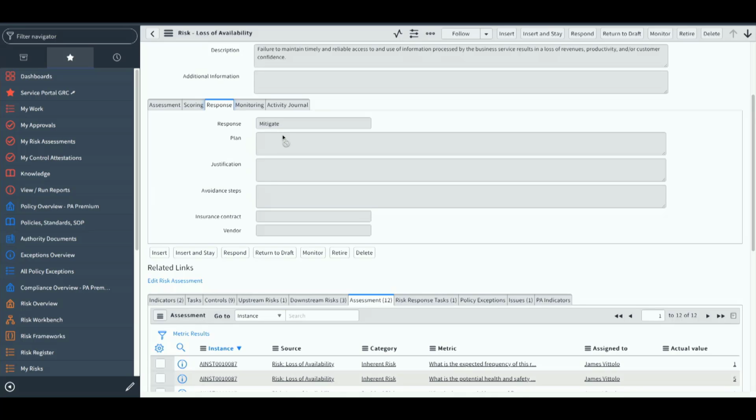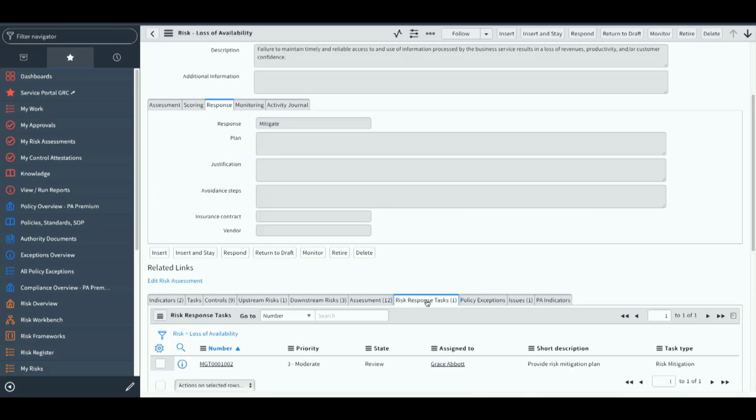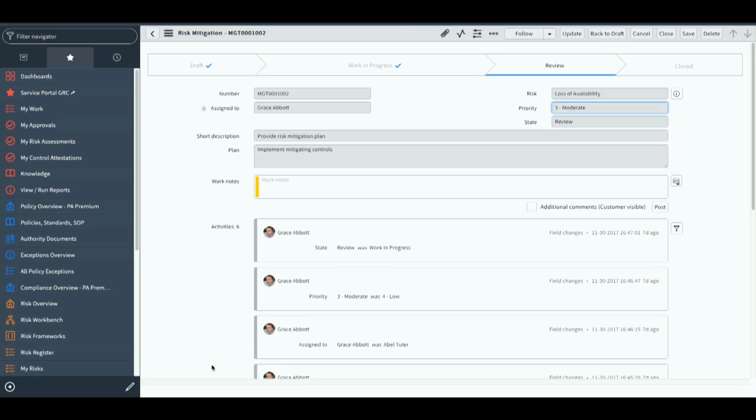So the first thing that you're going to do when you mitigate a risk is someone has to develop that risk mitigation plan. So the workflow that's behind driving that through the risk platform automatically created this risk response task. And in this case, it's the mitigation task. And you can see here where Grace was the owner of this particular task. It came in a draft state.